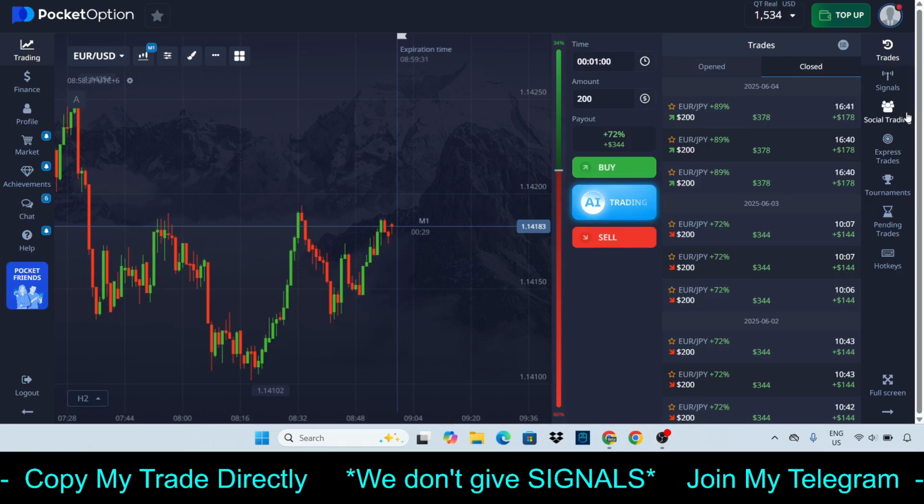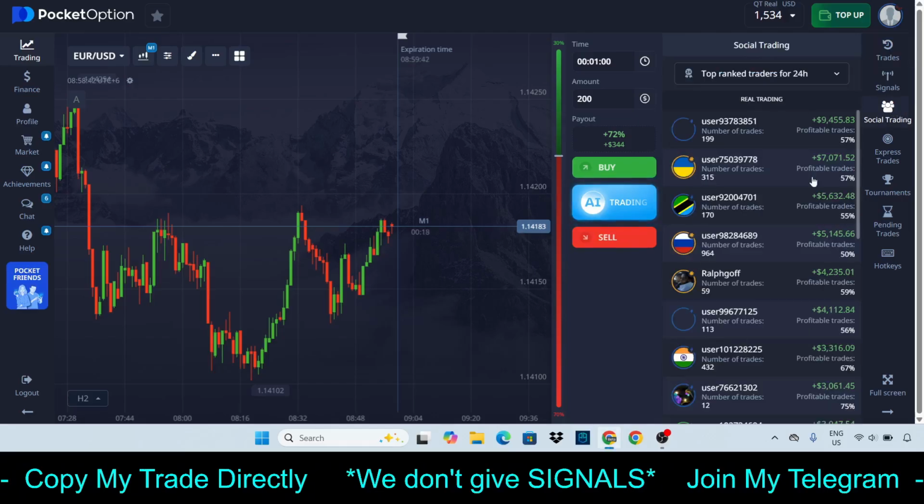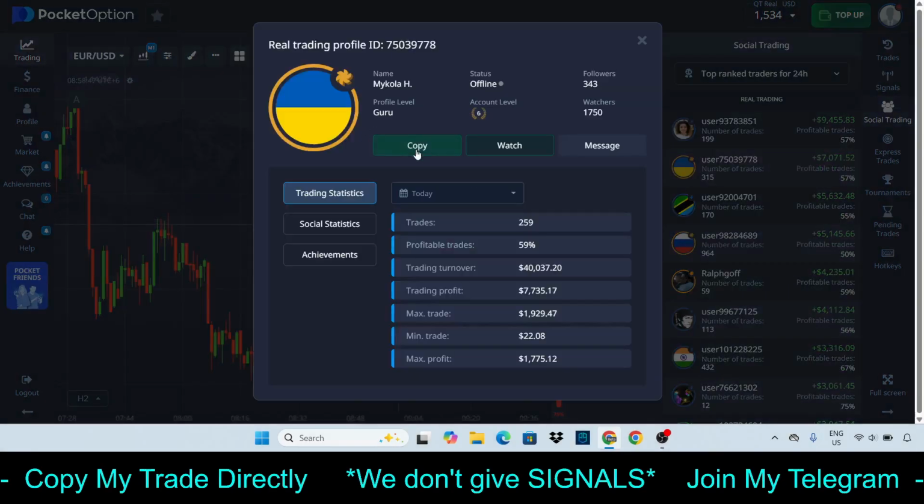Once you have got my UID, just click on this social trading. And also, we make 3 trades per day. I was about to forget to tell that. Now just click on this social trading and you can see you can literally copy any of these people. You just need to click on this, and you can see the copy feature.